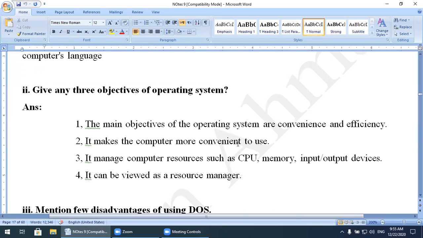Number third, it manages computer resources. Anything which is attached with the computer is called a computer resource, either inside resources or outside resources. Inside resources means those devices which are inside the system unit, such as the CPU. CPU means microprocessor, central processing unit. Memory is hard disk as well as RAM, ROM, also memory. Input output devices are the external resources.